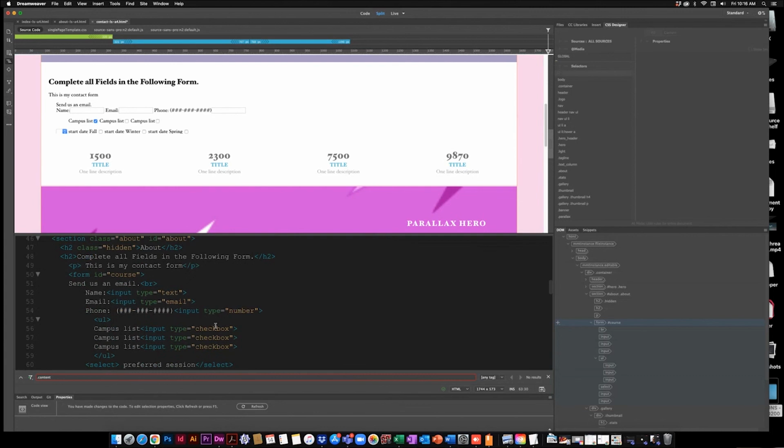Oh, that's my campus list. Oh, the drop down menu. So this one right here, preferred session. So in the preferred session, I can have my class times, and this can be AM, PM, or actually I'm going to put morning, afternoon, evening. So that drop down menu will eventually have that information in.